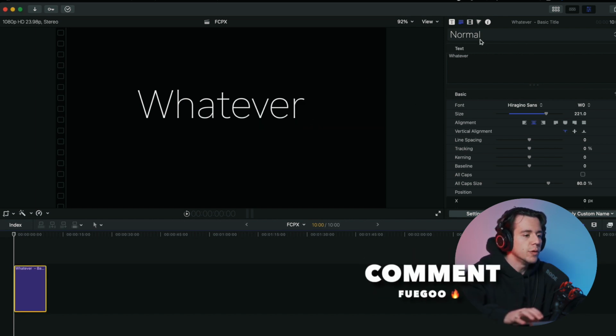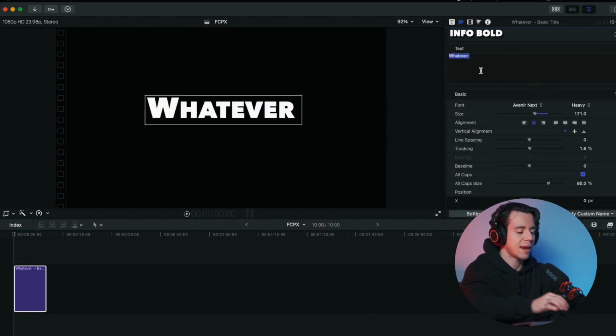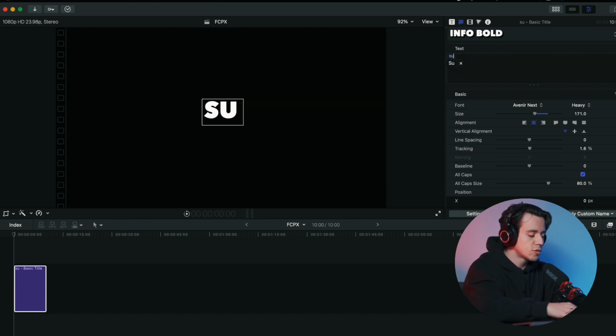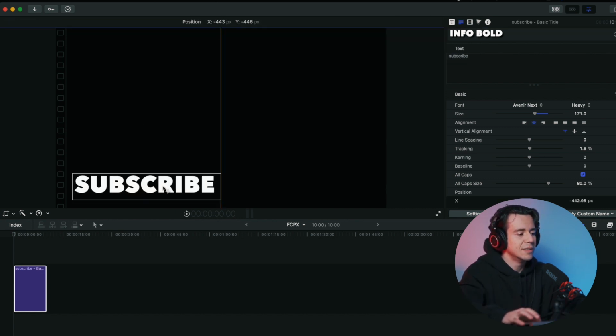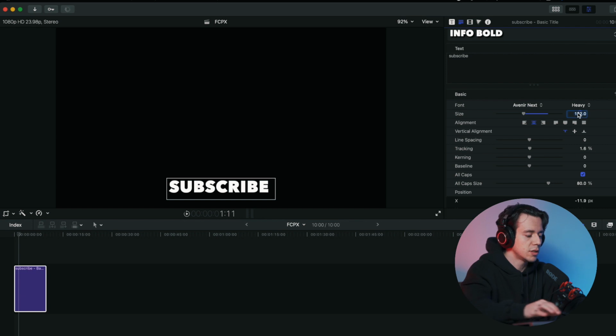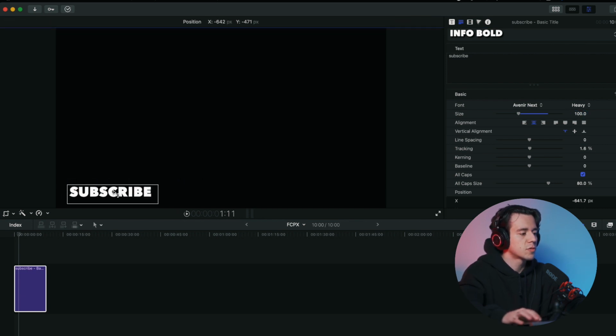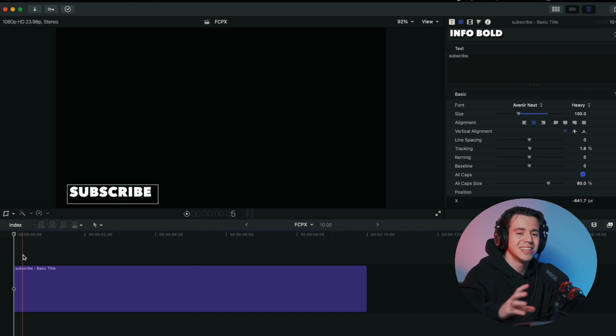Fuego. We're gonna go here, my info bold, because that's my template that I like a lot, and here is gonna be subscribe. Perfecto. And I want it here on the side of the screen, or if you want to put it in the center, you can do that too. Size, let's put 100. That's a cool size. Here, subscribe. And then when you have the text ready, we're gonna create the transition as well.